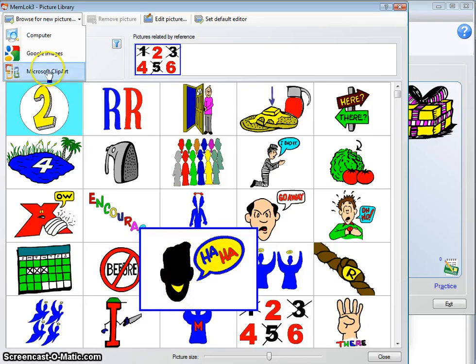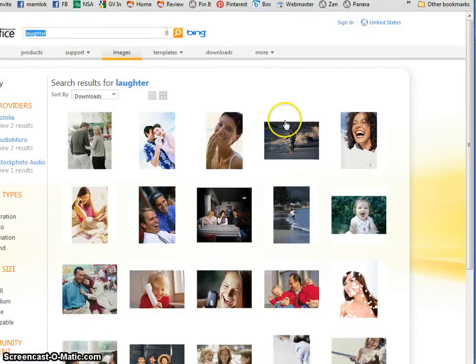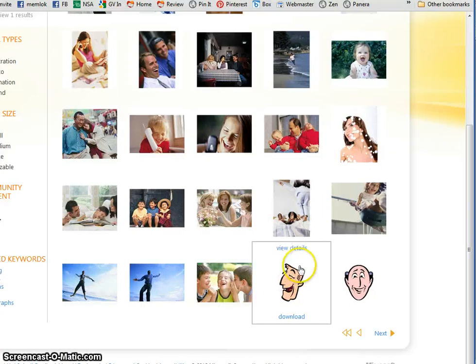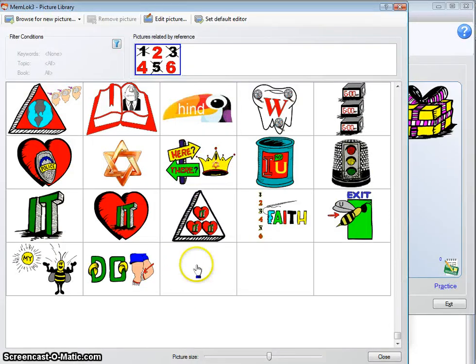If you go to Microsoft Clip Art, type in the word laughter, you might like that little guy more. Once you download that little guy, he's going to show up in this spot right here, and you'll be able to use him for Even in Laughter instead of the one that's here.